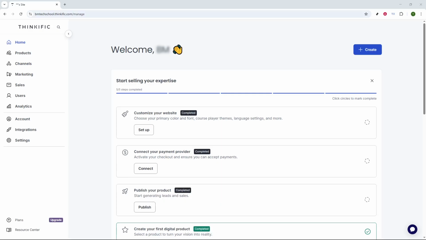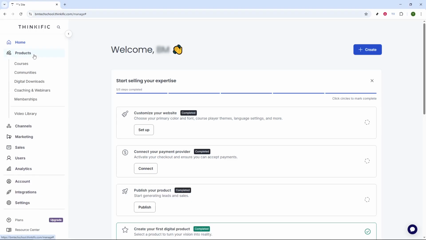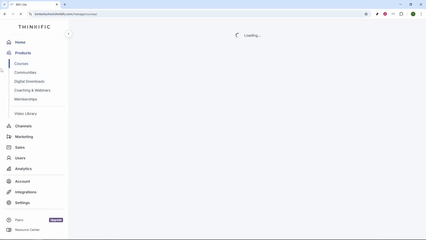Next, click Products. This is where Thinkific groups everything you can sell or showcase, and it ensures you're editing the right item. You'll see categories like courses, digital downloads, coaching, and webinars. Each product type has its own landing page, so picking the correct one is key to making sure your edits appear in the right place.